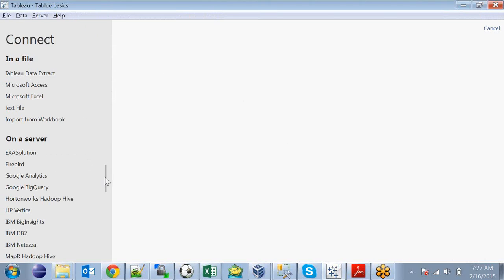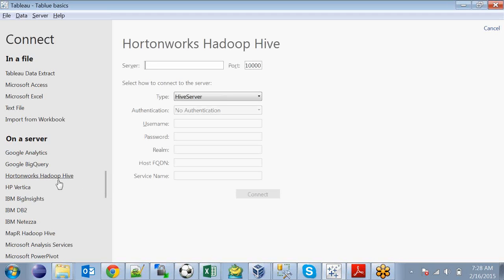After I click on data and connect to data, you will see MapR Hadoop Hive. MapR is again one of the flavors of Hadoop I told you about. This is Hortonworks, so just click on Hortonworks. Enter the IP address of your sandbox machine. Mine is, I think, 192 something. I'll just copy that address.